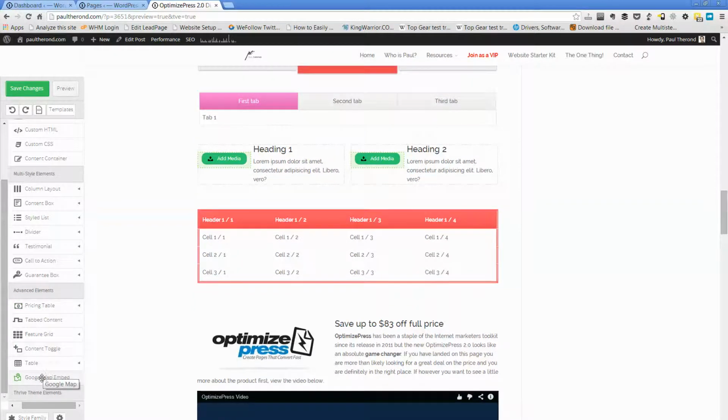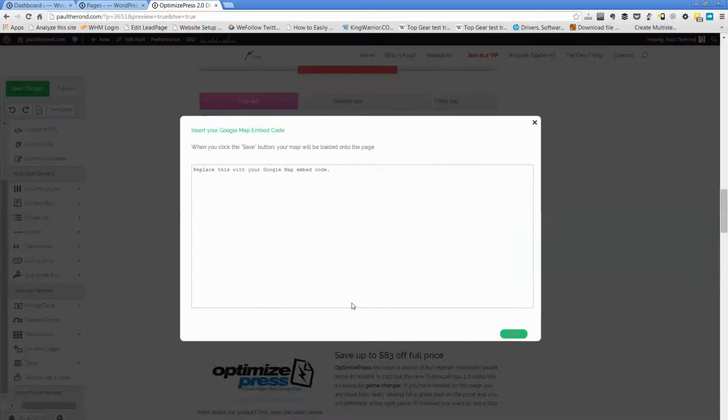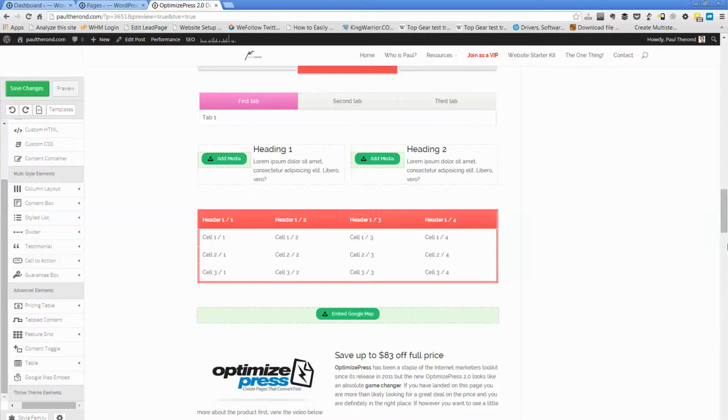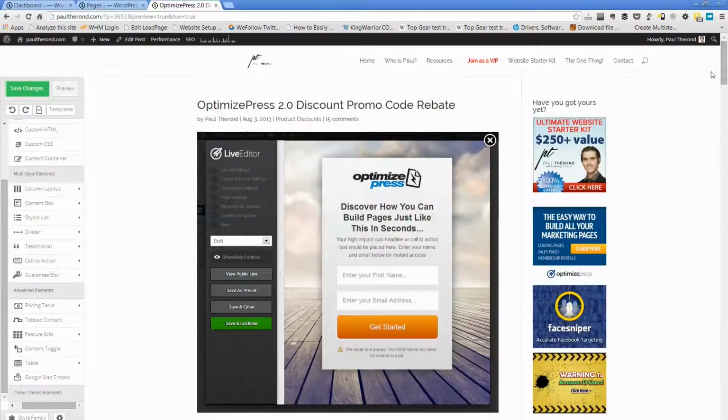And then the good old Google Map embed, where you just drag it, embed Google Map, and then when you go to Google Maps, they give you a code that you can simply paste into there. So there you have it. That is the updated Thrive Content Builder.